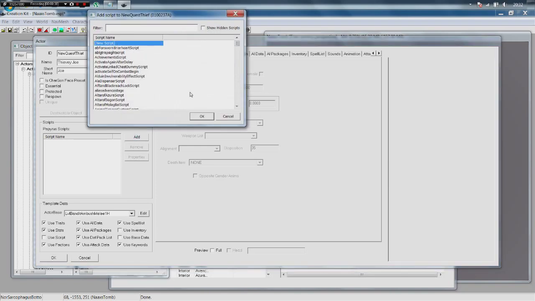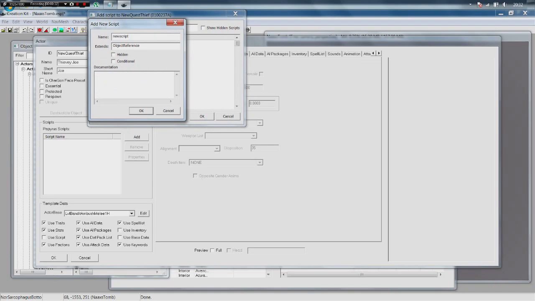We're going to click new script, click OK. And we need to give it a name, so let's call it new quest bandit script. Extends object reference, I've explained. Don't need to worry about that.